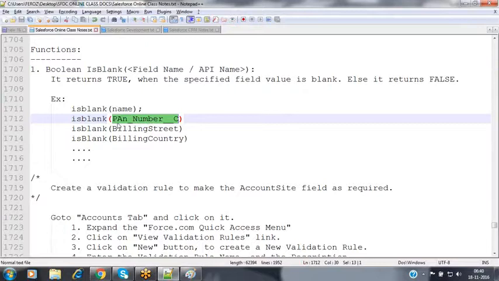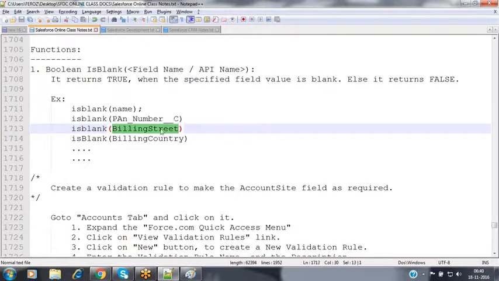If it is a standard field, we have to specify the field name. If it is a custom field, then we have to specify that field API name inside that. Already we have discussed initially, for each and every field, we have two properties. If it is a standard field, we have the field label and the field name. If it is a custom field, we have the field label and the API name.